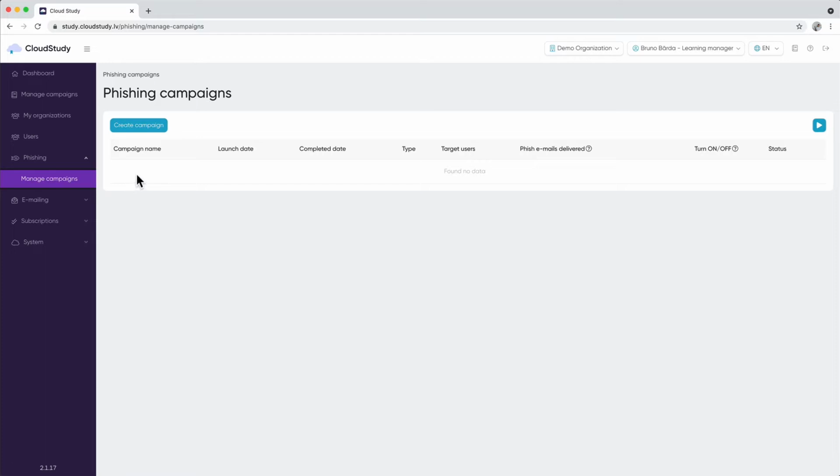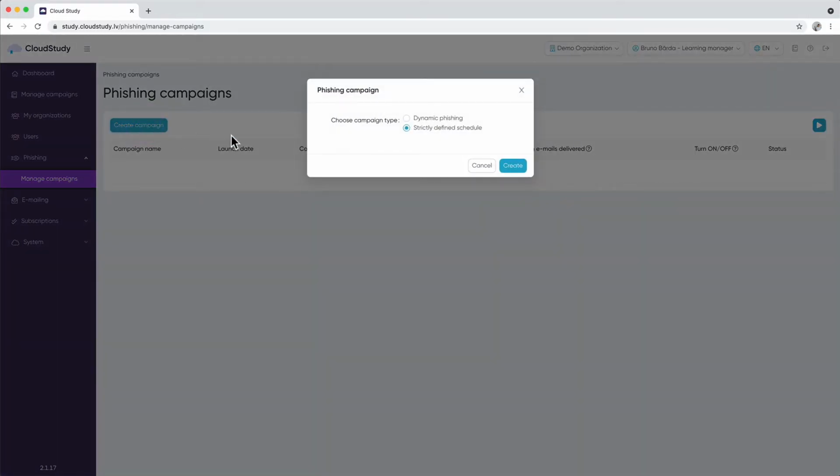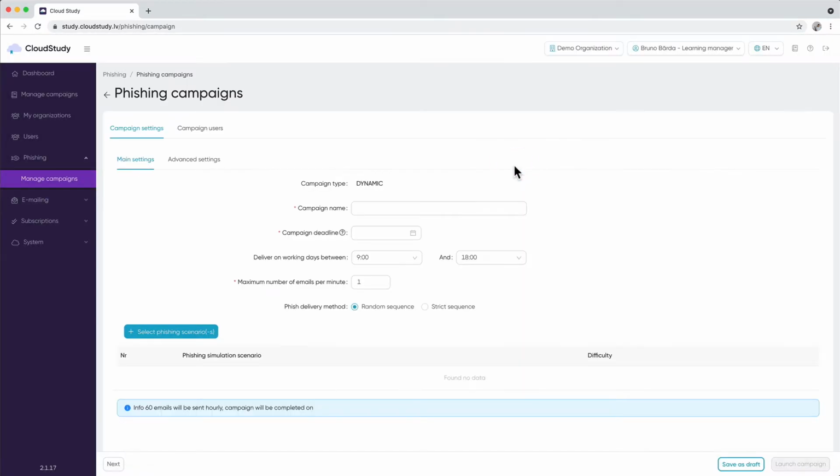Here you'll see a list of phishing campaigns and you can create a new custom phishing campaign. To do this, click the Create Campaign button and choose one of two campaign types: dynamic phishing, or strictly defined schedule. Let's look at the dynamic phishing type of campaign first.